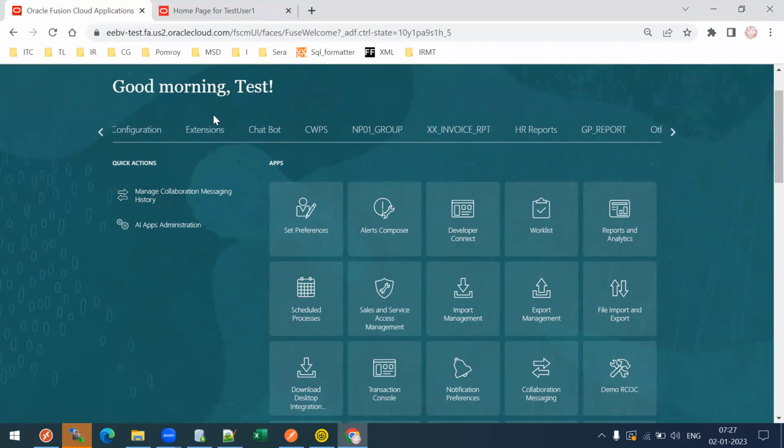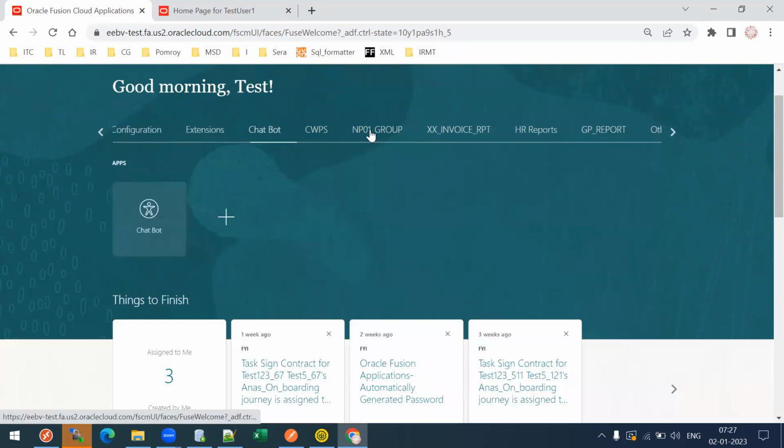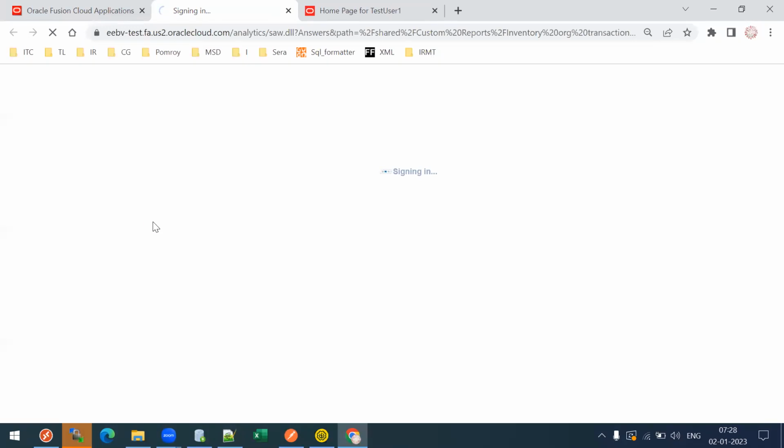Other than this, if you see something like chatbot, these are completely custom application access. This is the invoice report; when you click on this, it may trigger your BIP report. It will open the BIP reports. This is the way we provide reports access to the end user within the Fusion application home screen, on the navigator board or the springboard.